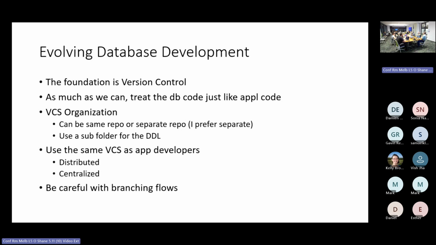So I'm all for branching. Just be super careful with database code, because other people are expecting the database to look a certain way. If you're not letting them know what changes are coming, we have problems.